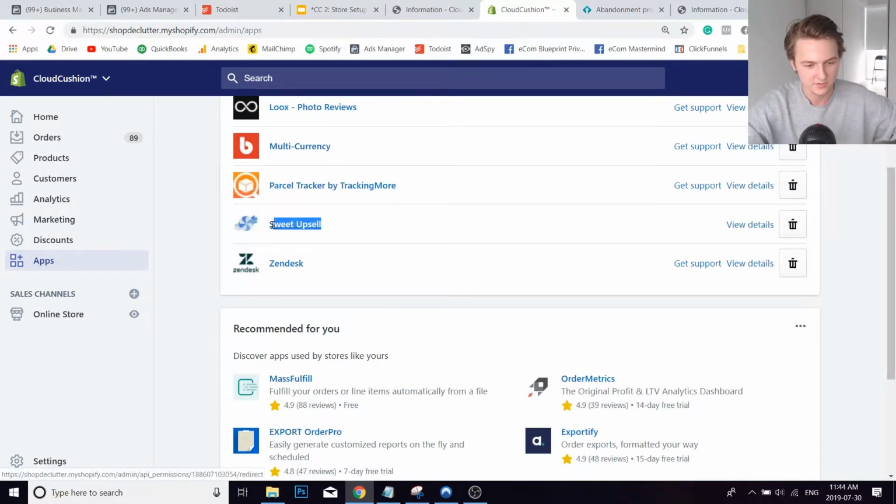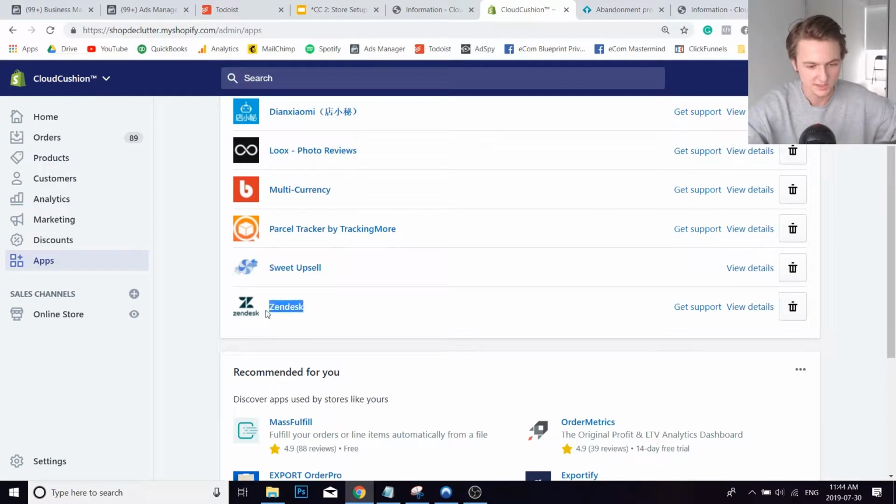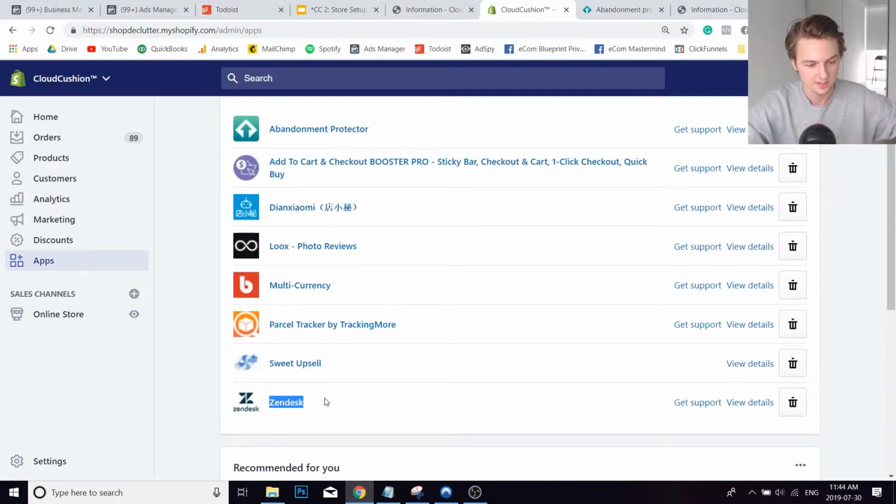And then Sweet Upsell, I've already told you about Sweet Upsell, and I showed you what it looks like. And then the last one is just Zendesk. Zendesk is just my customer service system that I use to keep track of everything and stay organized. And this links to Shopify.